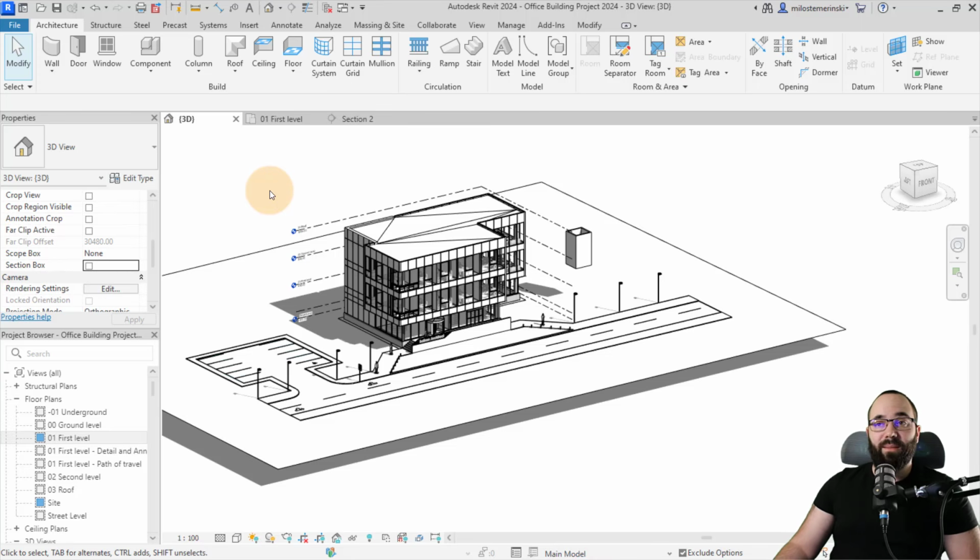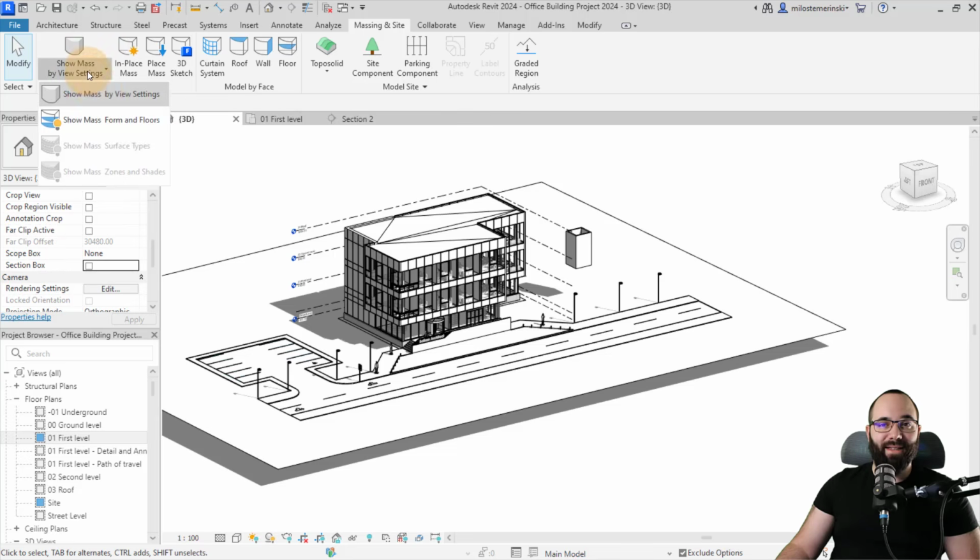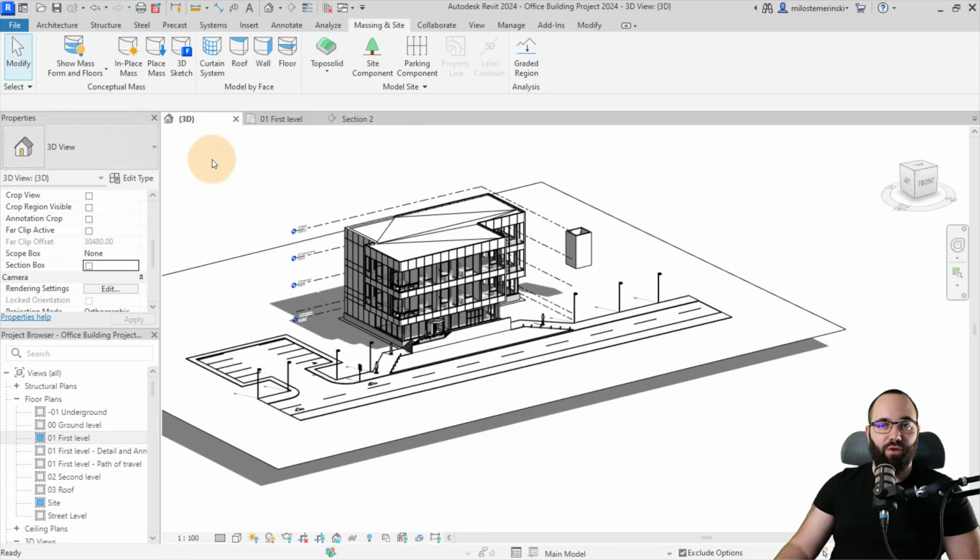And finally, we have the mask settings. So if you have some sort of masking in your project, it might not be showing because of the mask settings. So here you can set this to show mask by view settings, or just override it and set it to show mask. So regardless of the view settings, it is going to display the masking.